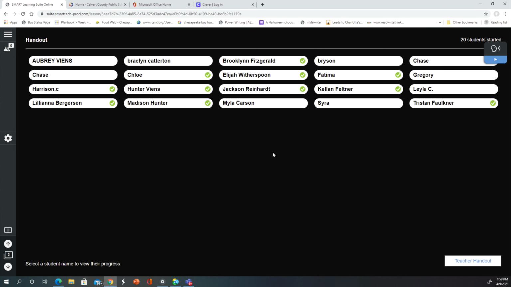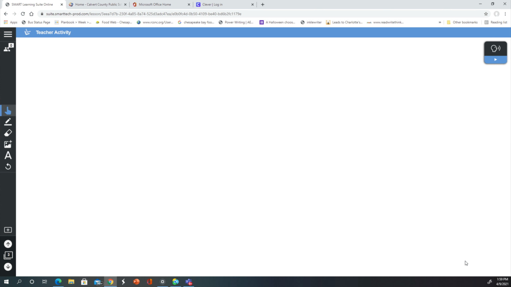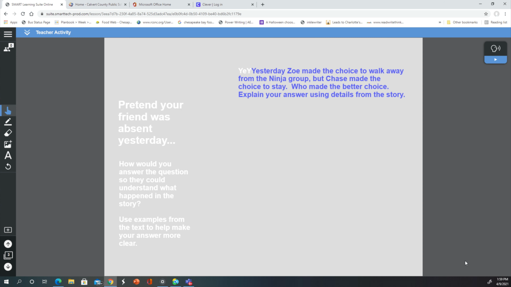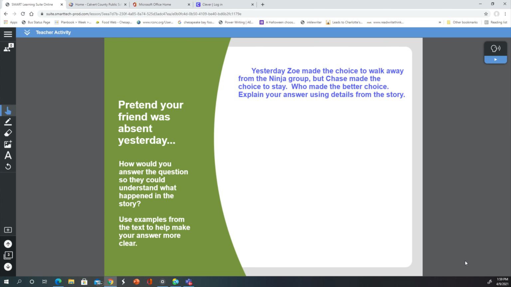When I click on this first activity, this was basically what I asked them to do. I click on teacher handout. I basically just say, pretend your friend was absent yesterday. How would you answer the question so they could understand what happened in the story? Use examples from the text to help make your answer more clear.